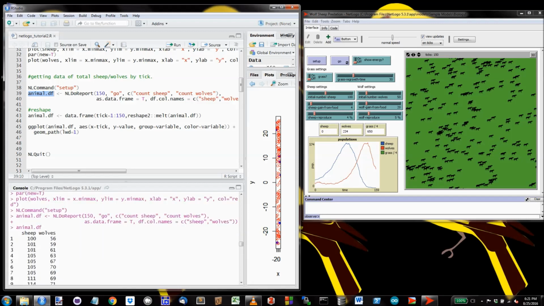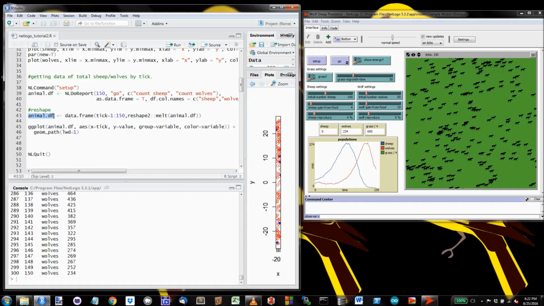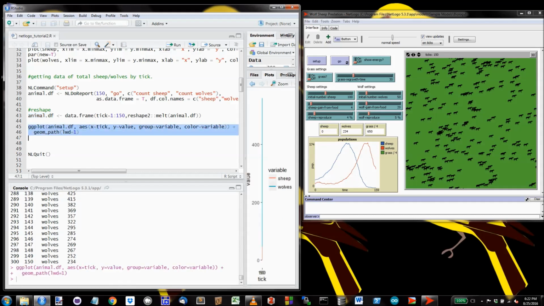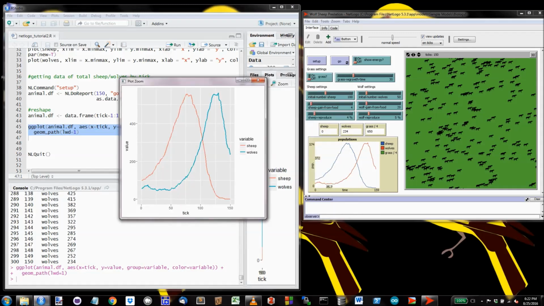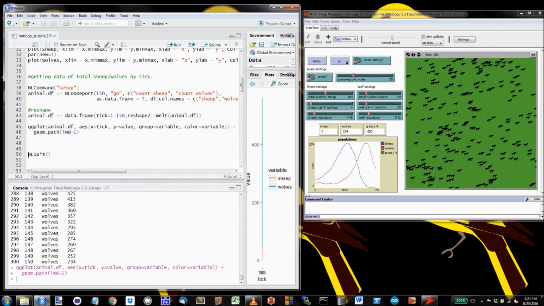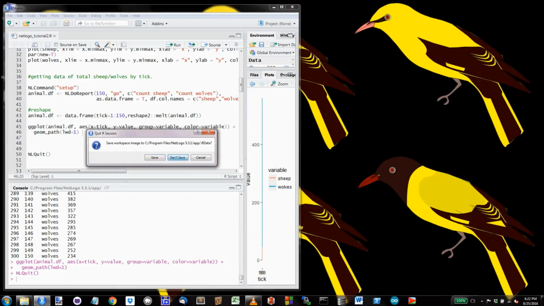150 ticks. Let's reshape. And it's just one column with the value that we're going to plot, just so we can do a ggplot like this. Zoom in, and, well, the colors are reversed, but we can change that, and you can see it's the same. So that's great if we wanted to rerun the model many times, which I will do. So I'll just quit, and I'm going to restart the R session so we can change one of the sliders.